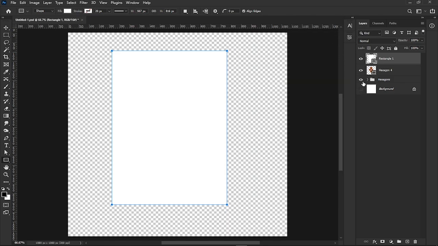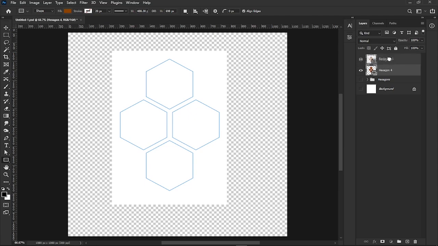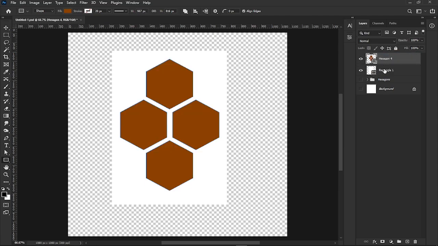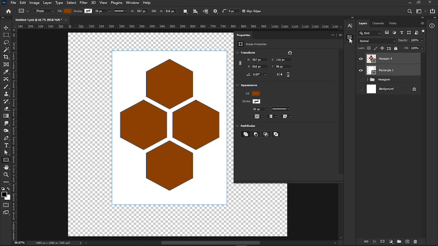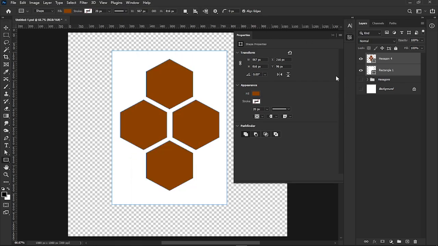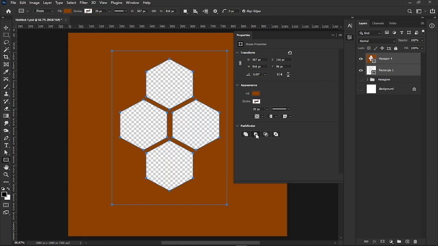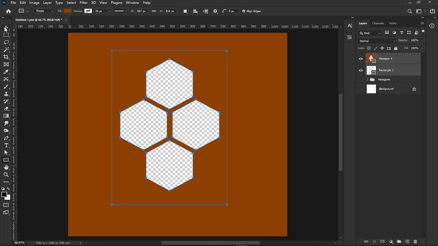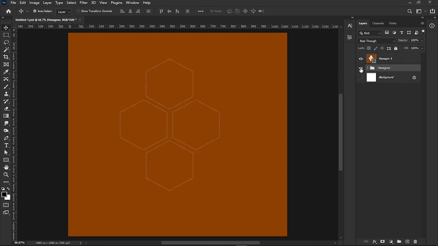Deactivate all lower layers except the two shapes we've just made. Move the hexagon layer copy to the top. Select both layers and go to the Properties panel. If you don't see the Properties icon, go to Window and select Properties. With both layers still selected, click the Subtract Front Shape icon. Now, delete the white rectangle layer and reactivate the hexagon group.